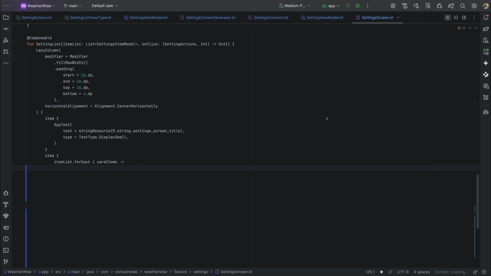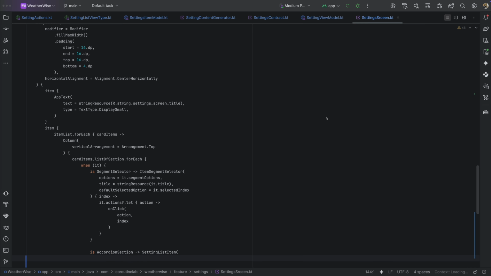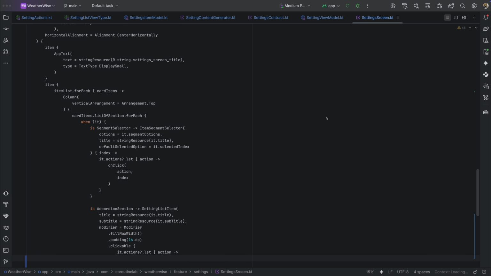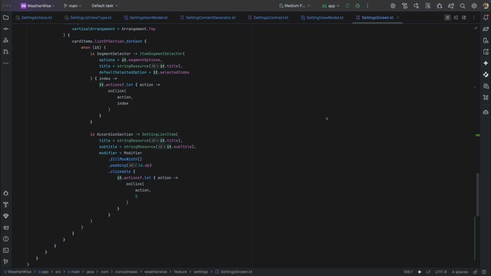The UI itself renders the current settings via setting list, and any user interaction is dispatched back as on setting item change. Setting list lays out the entire settings screen as a scrollable list. It begins with a screen title, then iterates through each settings item model group and lays out its sections.